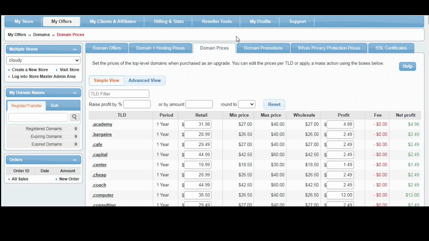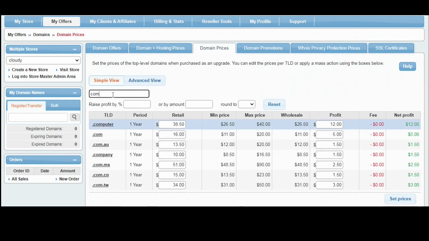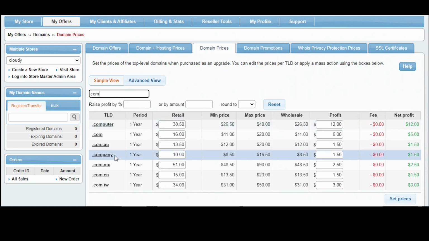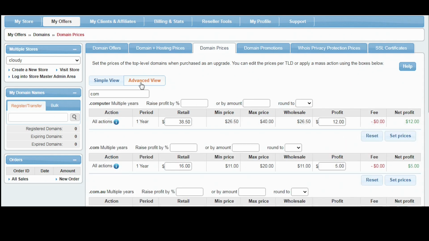Here is your domain configuration and price adjustment page. This is where you can filter your domain names. So let's say you are looking for a .com domain name. You type .com here, and then all domain names with the .com extension will be prompted. And this chart shows you your profit margins as well as your fee and your wholesale price. Okay. Now, what I like about this is you can have an advanced view. So click on advanced. This way you have a breakdown of everything you need to know.